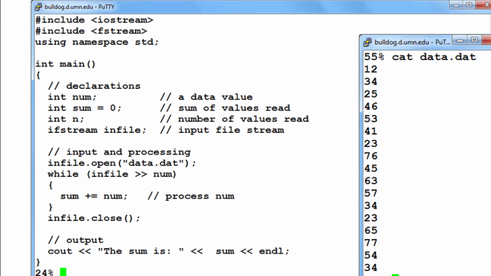The while loop extracts things from inFile. So it pulls the first thing out of the stream, and that's the number 12, and puts it into num, and then we add that to the sum. Then we come back around, we extract the next value, 34, and add that to the sum. Then we come around and we extract the next value, 25, and we add that to the sum.